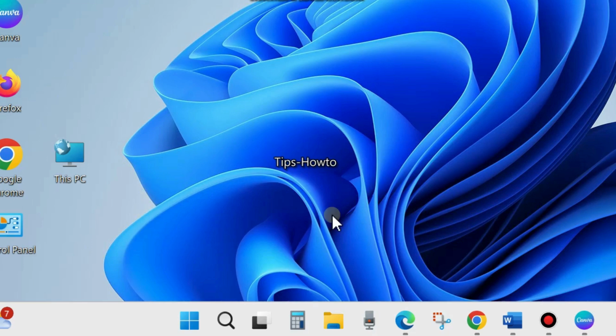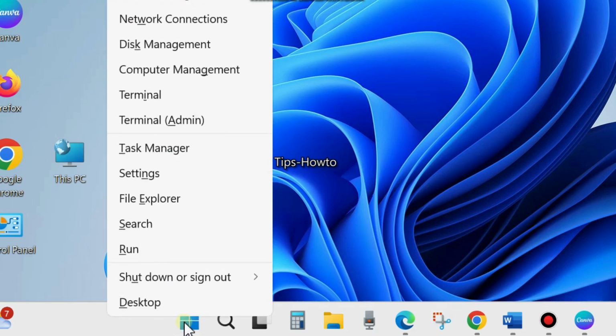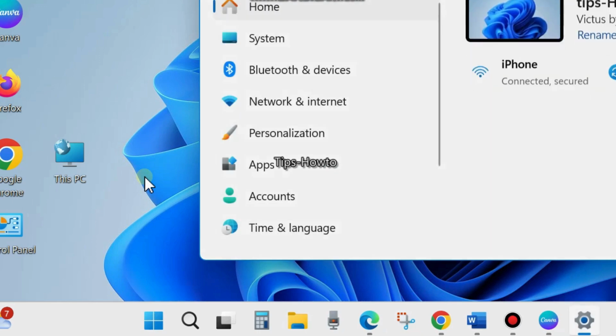Hi guys, in this video we will see how to download and install Windows 11 25H2 latest update available now on your Windows 11 PC. So here is the downloading and installation process. Right click on start button and choose settings.